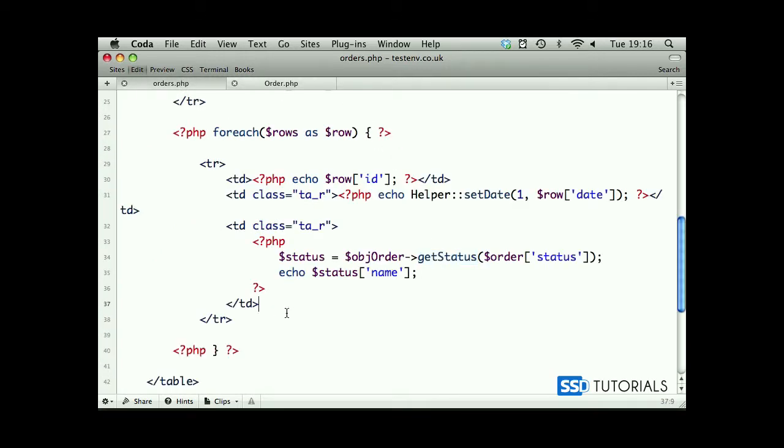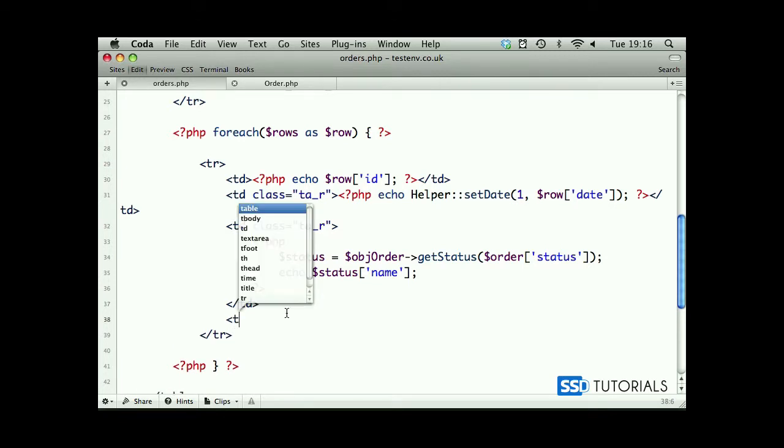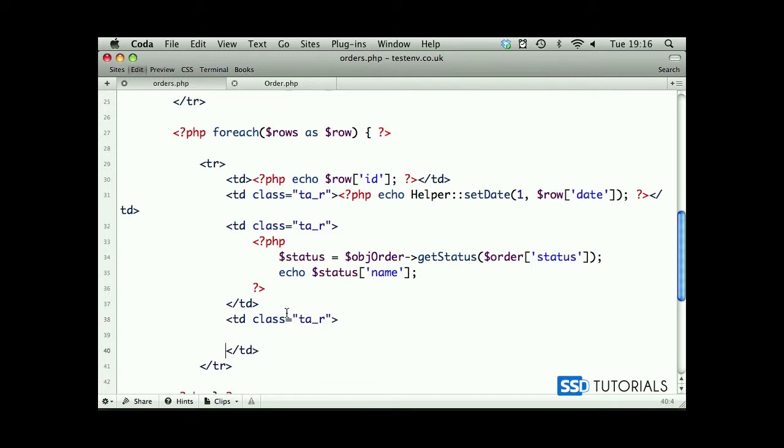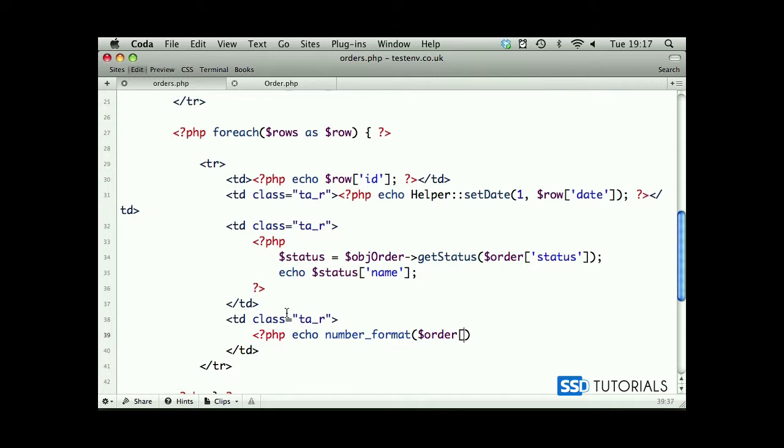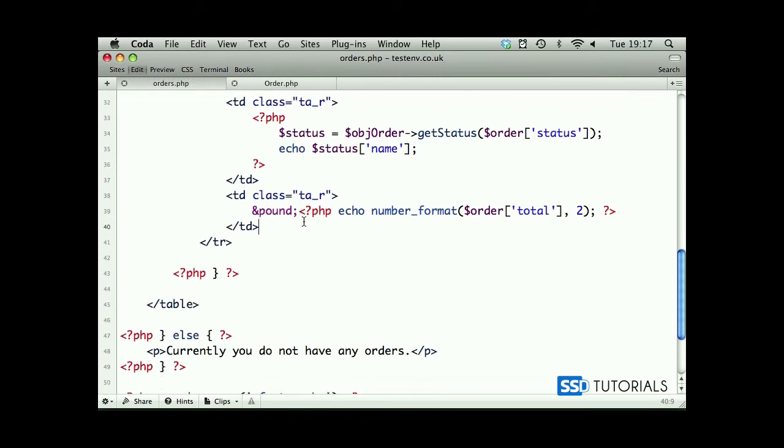Now we are going to display another table cell with a class TAR, which will display the total of the order. So open in PHP tag, echo number format, and we're going to pass order total, and we want 2 decimal places, semicolon right at the end, and close the PHP tag. But before this, we need to display the currency symbol. We're using pounds, so pound before this. Okay, then we scroll down.